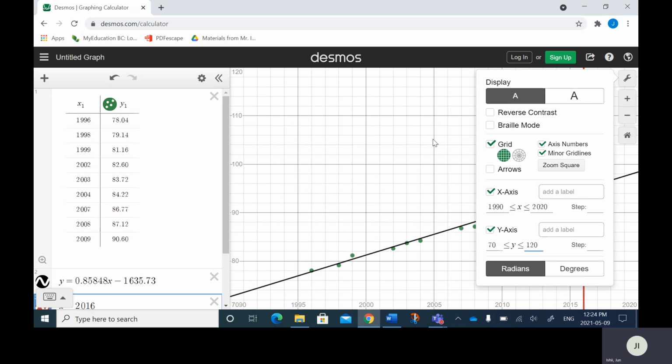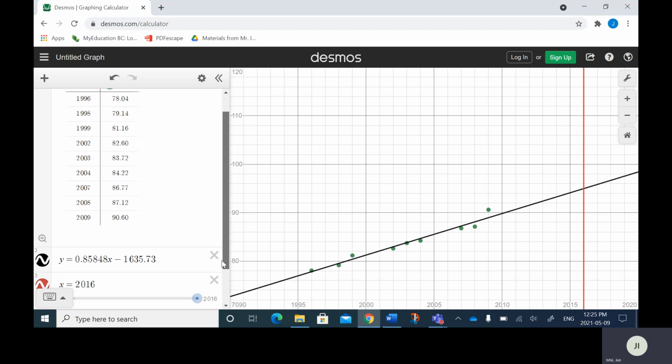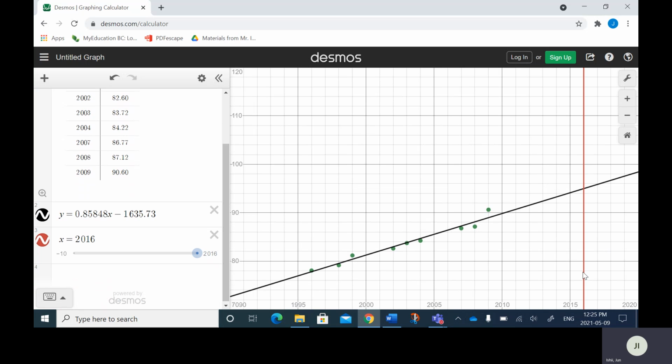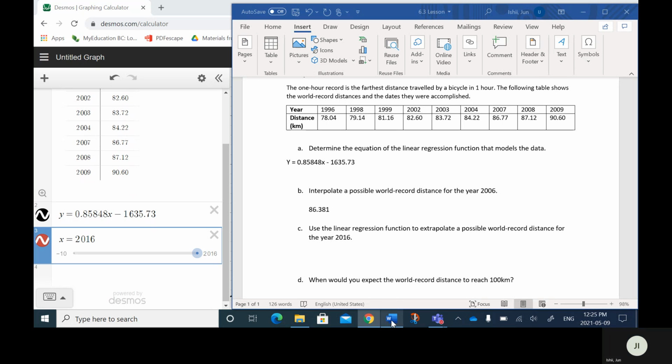Now you can see that this would be extrapolating, because our last data point over here was at 2009, but we want to estimate 2016. So for 2016, again, I just said x is equal to 2016. It draws a vertical line at 2016, and if I click here, we see that this would be the estimate: 94.966. That would be your extrapolated value.